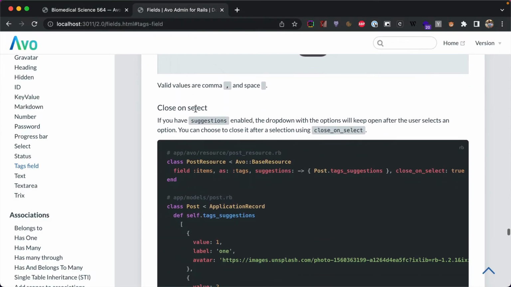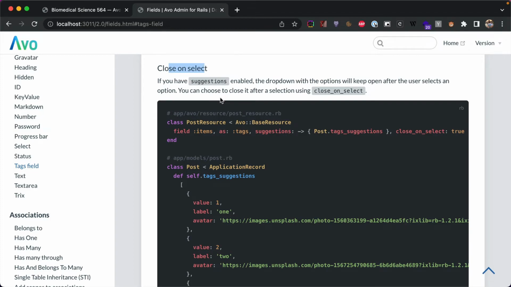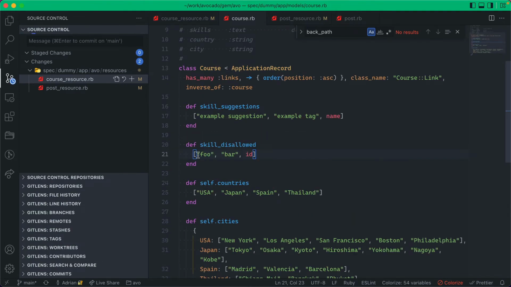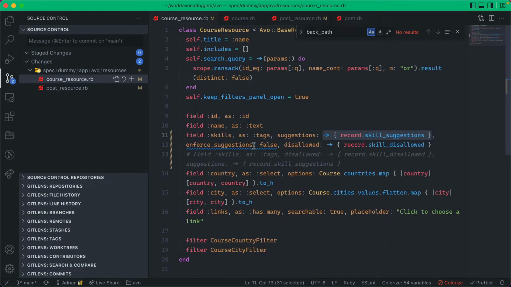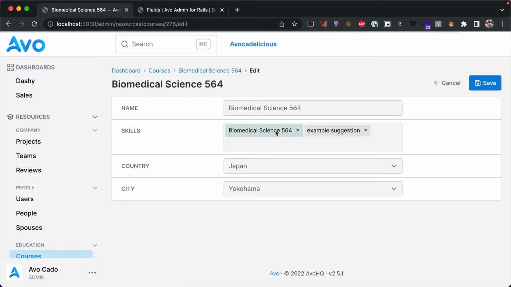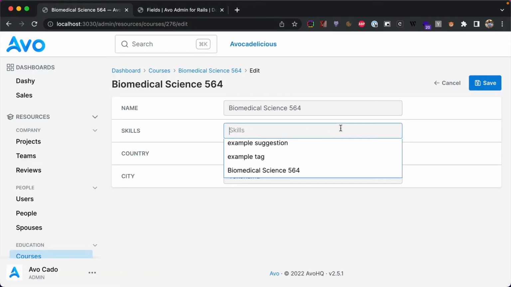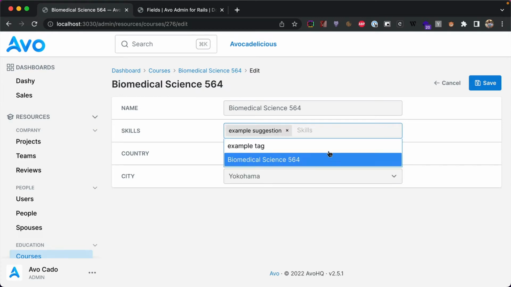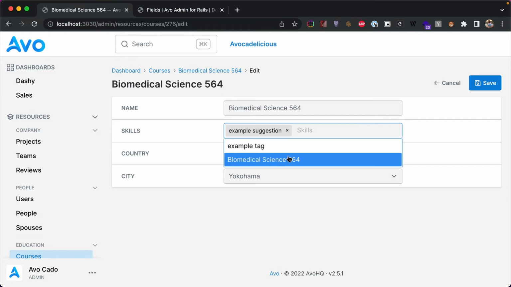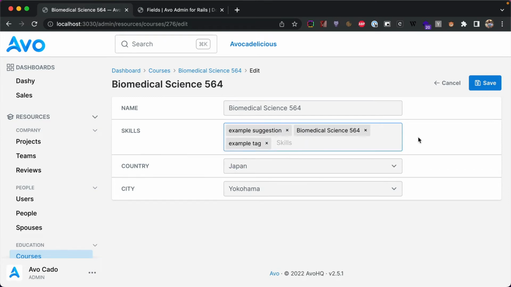What else? We can change the behavior with close on select. Let's say we have a long list of suggestions. I'm going to undo this, and I'm going to add a few more. Example suggestion, example tag, this is okay. And I'm going to say close on select false. It's true by default, but I'm going to set it to false and go back. Now if I try it again, I click on example suggestions, and the suggestions dropdown is not going to close. So it's going to allow me to select all of the records that I need and hit save.